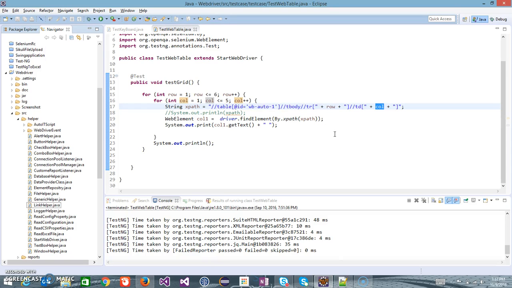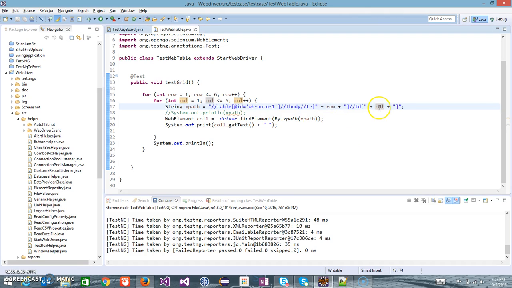Hello everyone, welcome again. In this video, we will do the code optimization as well as write a framework class for handling the grid. So if you consider the current example where we are trying to fetch the value of a column based on the row and column index, the same thing I will do with the help of a framework class.